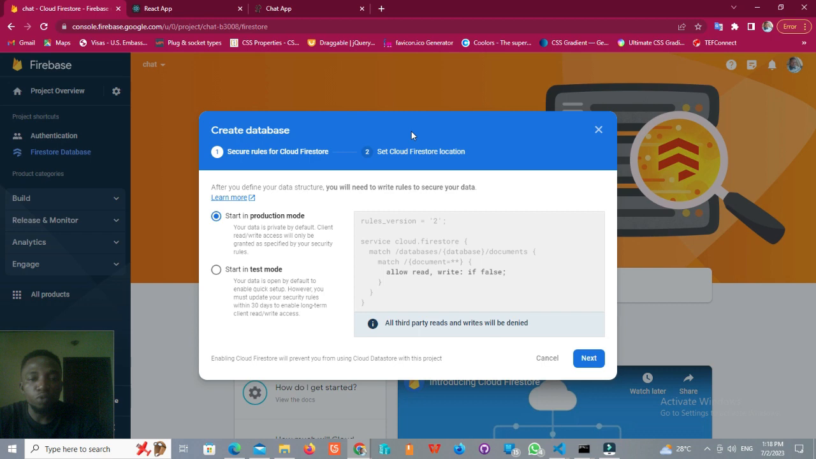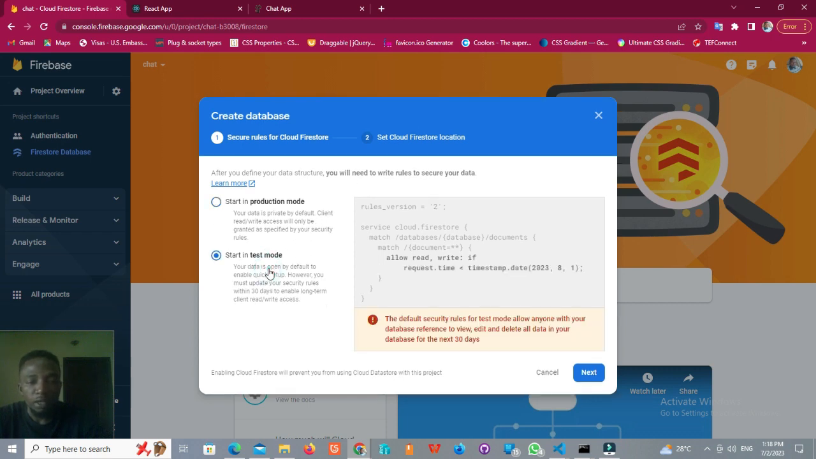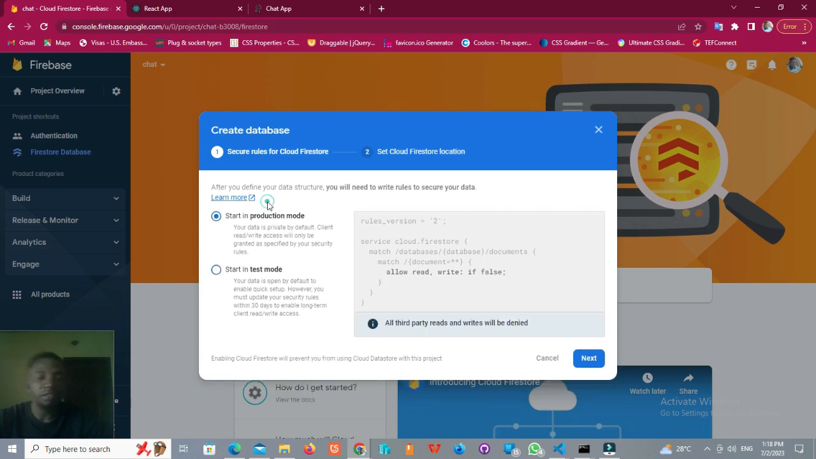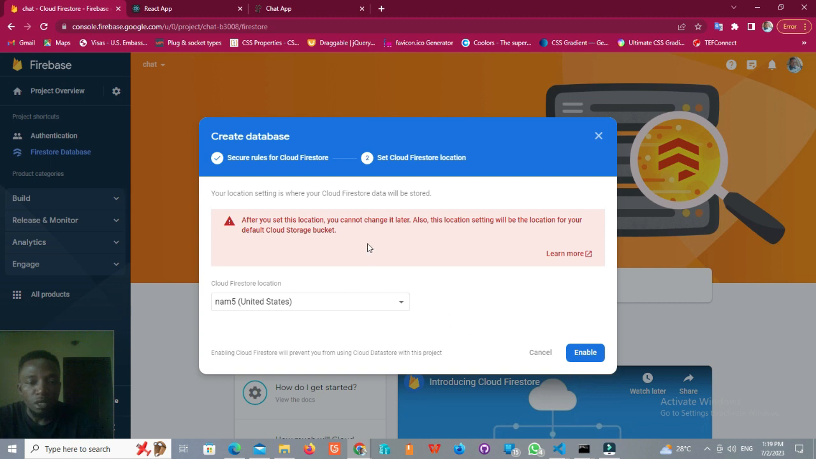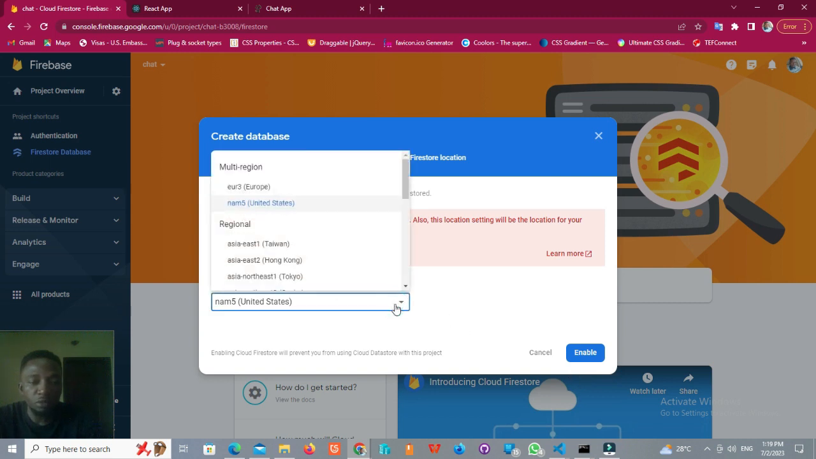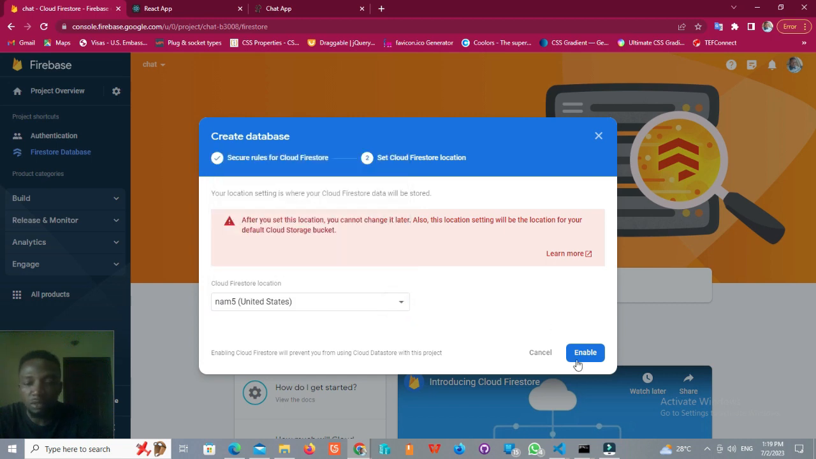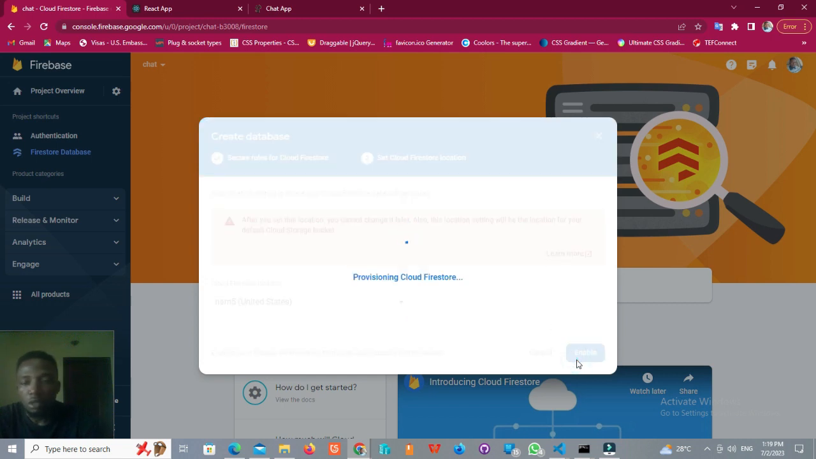Now there are two ways. You can either set it in production mode or in test mode. If you set this in production mode, we're going to configure some things. Let's use the test mode. It's warning us that whatever we select here cannot be changed later. So I think I'm gonna stick with the default because I find it to be reliable.